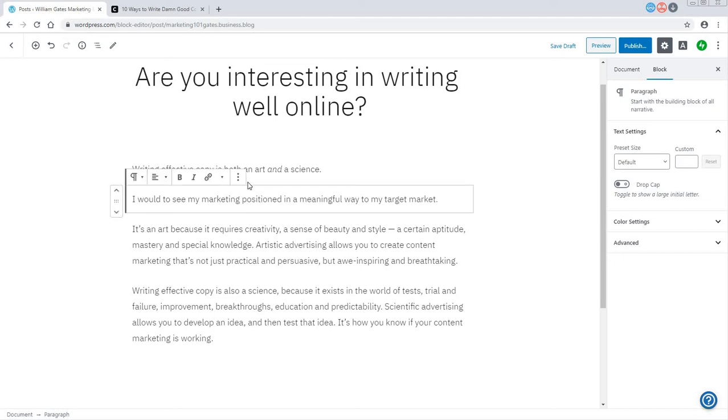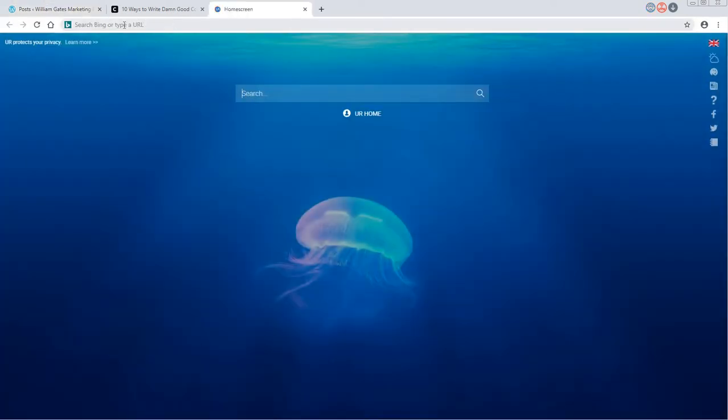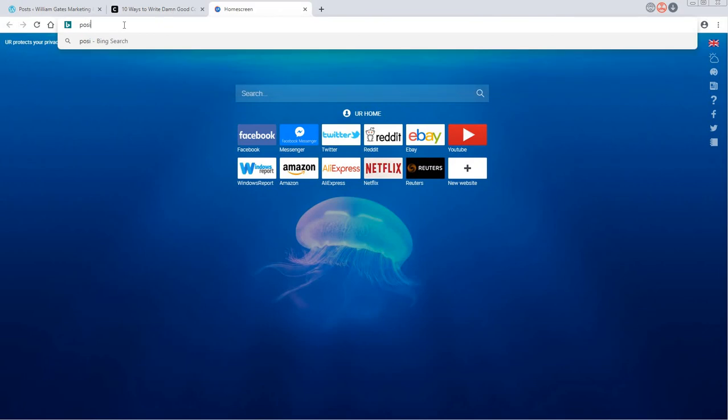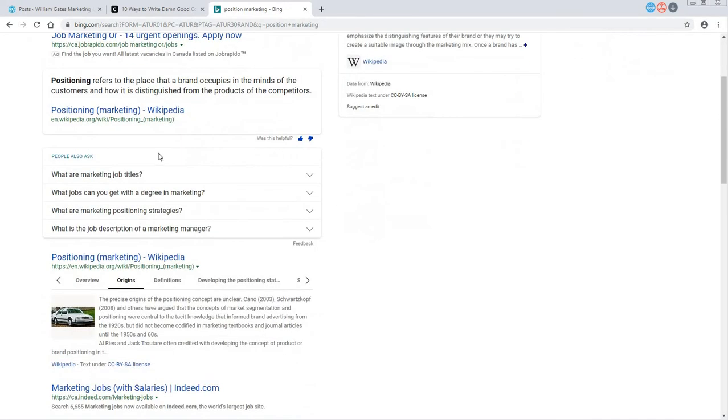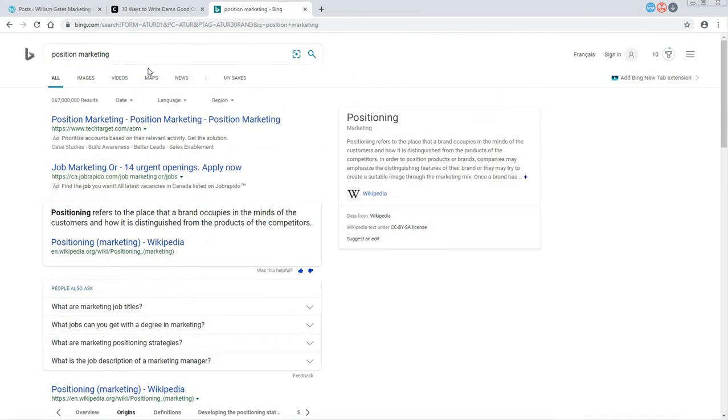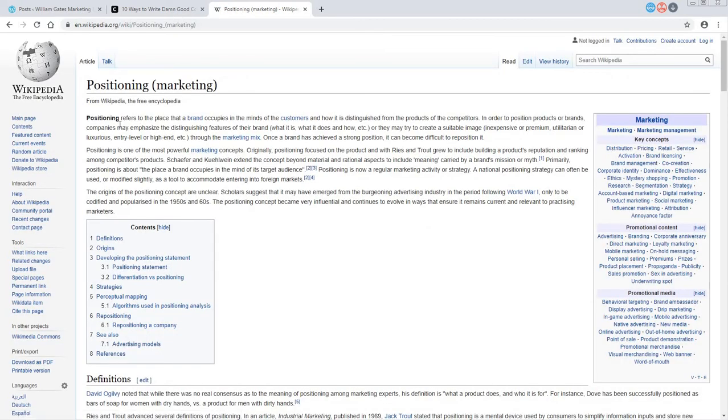Now the word positioned is kind of unique to marketing. So I'm going to go up here and search position marketing. And here, positioning refers to the place that a brand occupies in the minds of the consumers, the customers. Perfect. That's exactly what I want. I'm going to copy this.